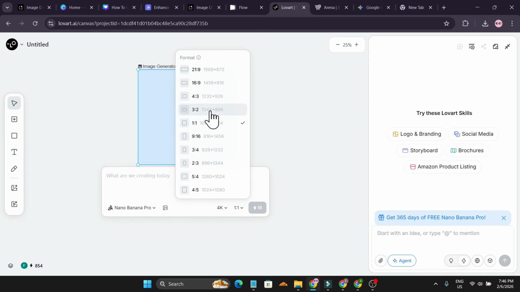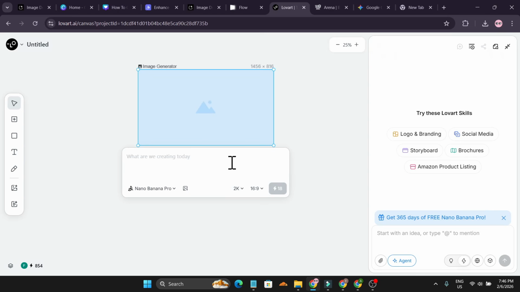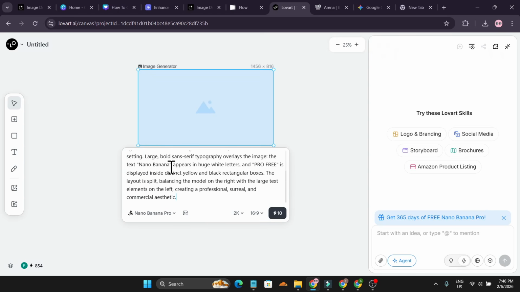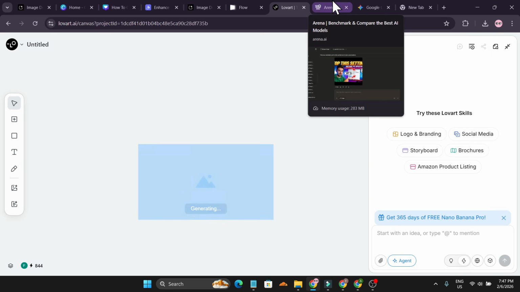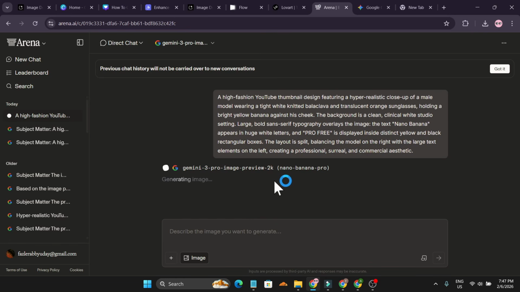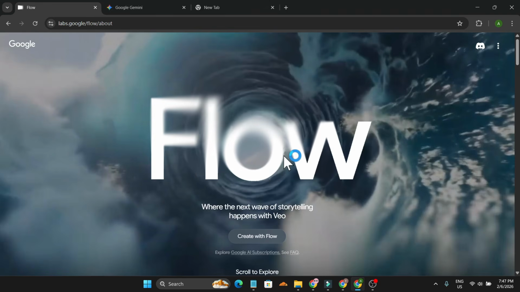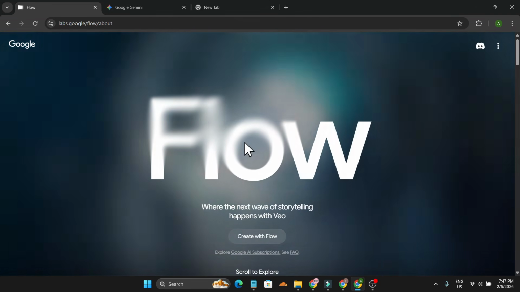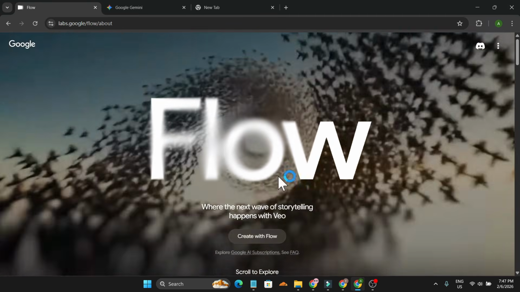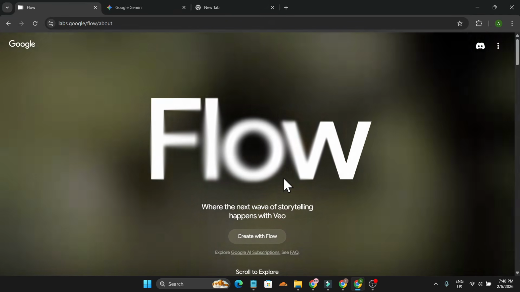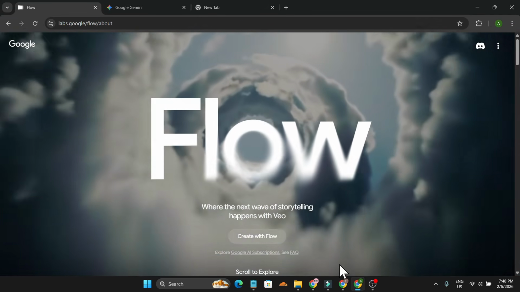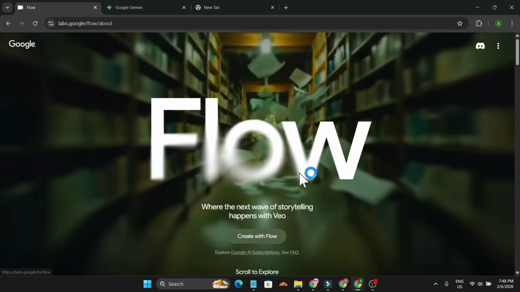Now if I choose the 16:9 ratio and select 2K and paste the prompt of the thumbnail that I'm going to use for this video, and click submit, it's going to start to generate the image. And let me go to Arena AI, and as you can see, it's still generating the image, which is not created. And the last website I'm going to talk about, which is also free, is Flow. Flow is an AI video generator product from Google, but you can also create images with Nano Banana Pro for free. You just need to click on create with Flow and sign up with a Gmail account.